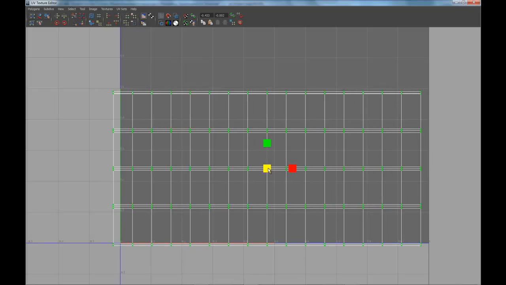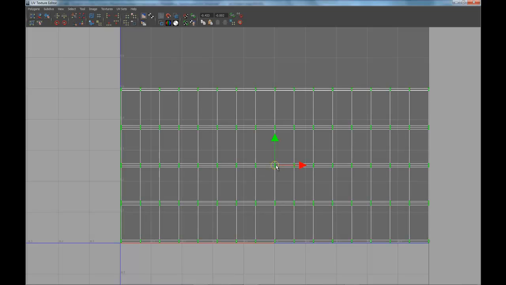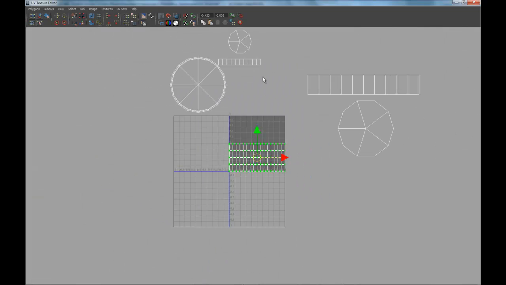So get in there and start working with it. Okay, that looks pretty good. The top and the bottom need the second most UV texture space, so I'm going to go ahead and go to selection, select shell, move that over.